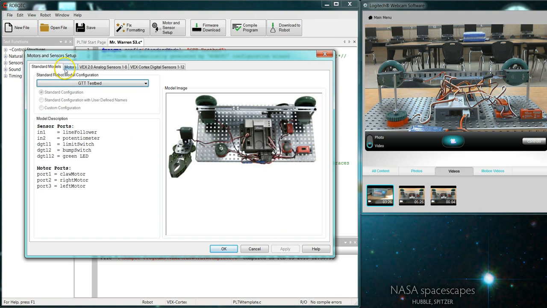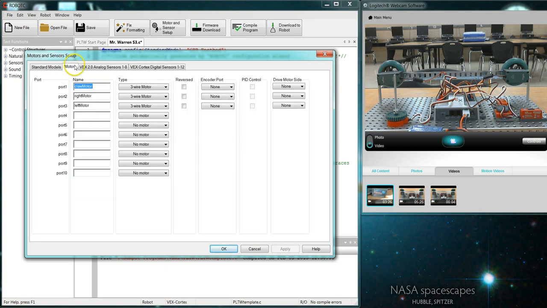And then next, you need to go over to the motors tab. And you can see here in port 1, we have a claw motor, port 2 is our right motor, and port 3 is our left motor. And they're all listed as 3-wire motors. We're going to change this. So I'll go ahead and delete all 3 of those.